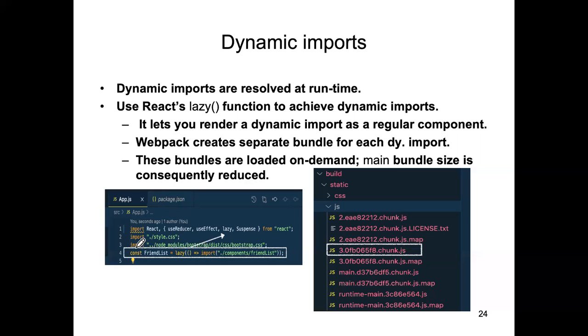So this is where I'm now importing my friends list component. And I'm importing it by calling a function called lazy, which is part of React, as I said. The lazy function, you give it a callback, but the callback just has one line of code. It actually has the import statement that you would have used if you were doing static importing. So it's kind of boilerplate, really, in a way.